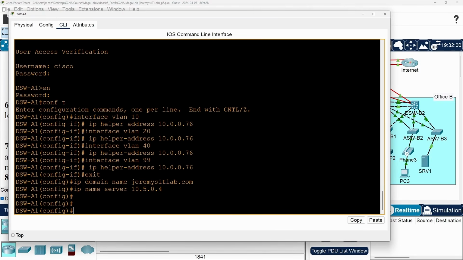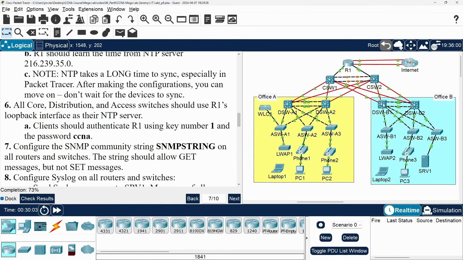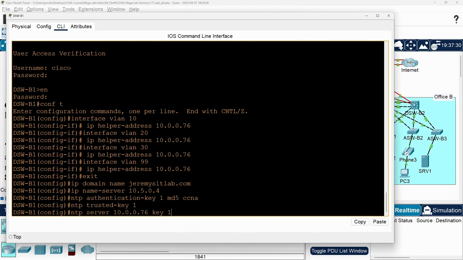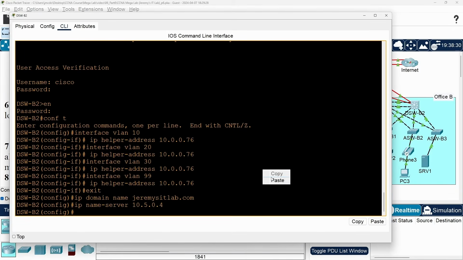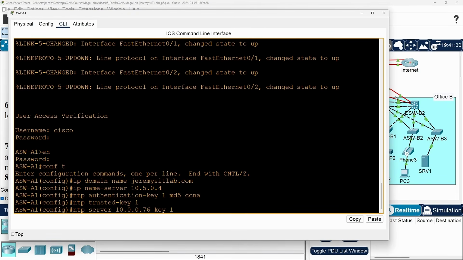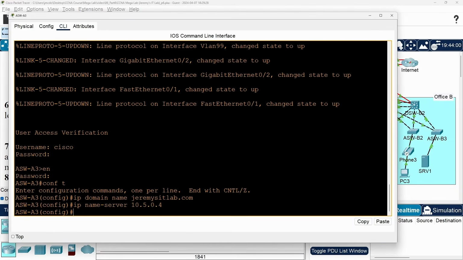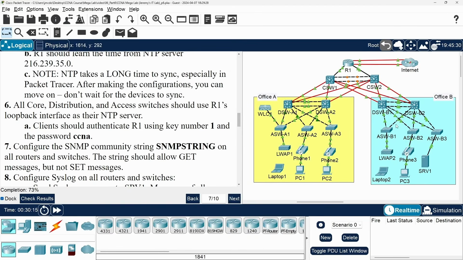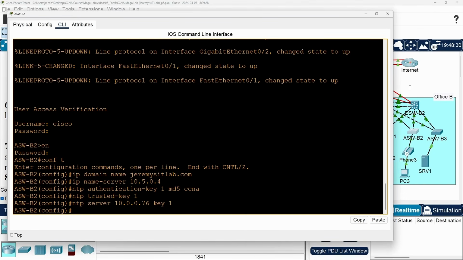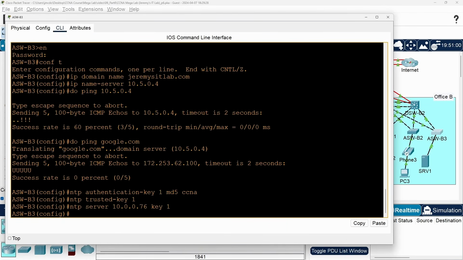Again, feel free to skip ahead in the video. D-switch A1, D-switch A2, D-switch B1, D-switch B2, and then the access switches, starting with A-switch A1, then A-switch A2, A-switch A3, A-switch B1, A-switch B2, and A-switch B3. Okay, that's all for NTP.